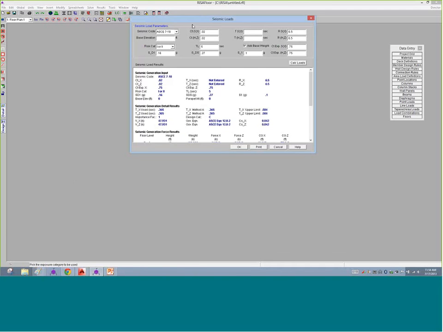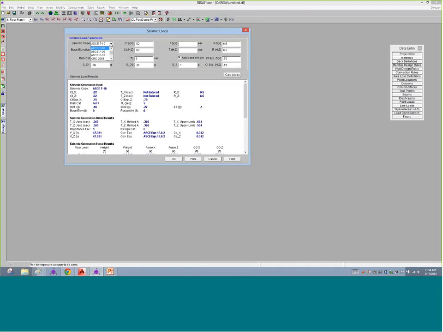And then I will also go into the seismic loads and put in the program specifically what I want for my seismic loads. So you can tell the program an R value, maybe 6.5 would be a typical R for our wood walls.